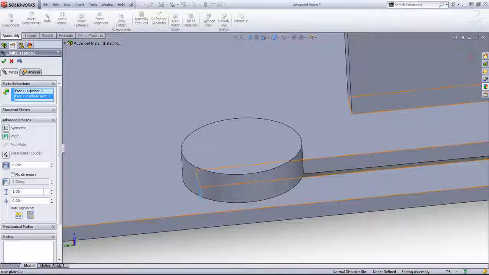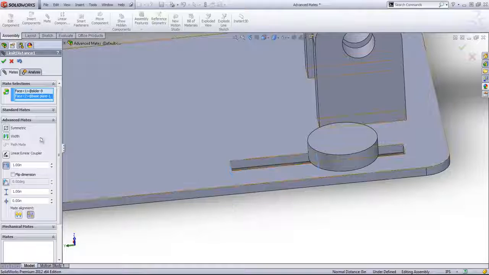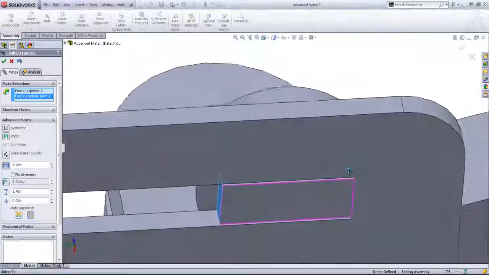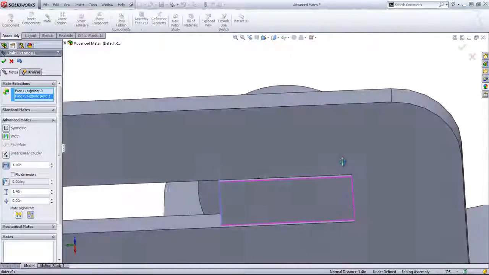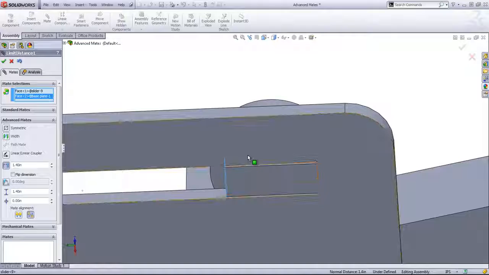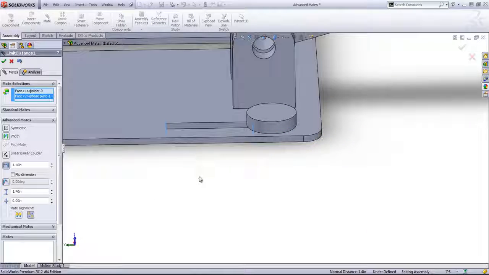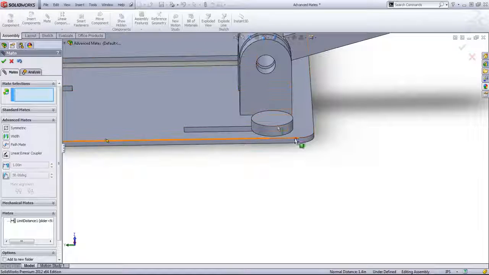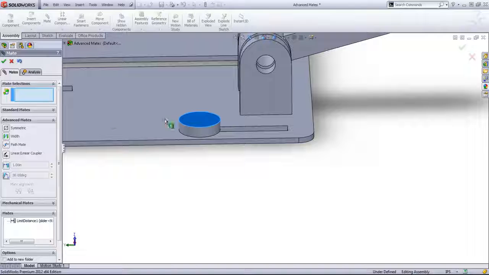That's directly coincident. And then we want to add in the correct distance to get that to be coincident, which in this case is 1.4. So once I click OK, I can drag this back and forth.